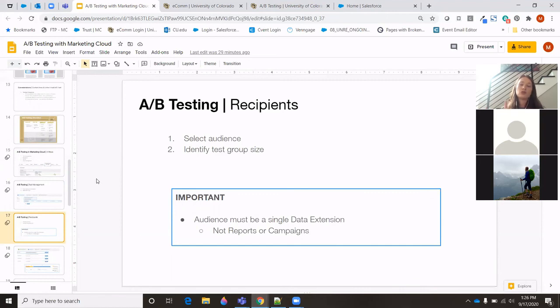Furthermore, you can only send to 1 data extension. So if you're typically sending to 3 or 4, it might not go so smooth for you. It's not going to let you add those multiple lists.